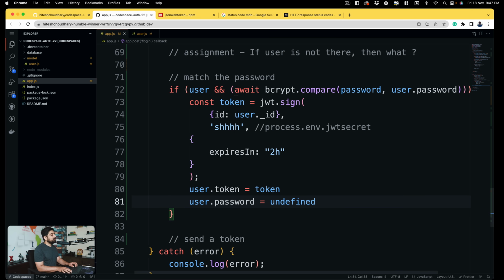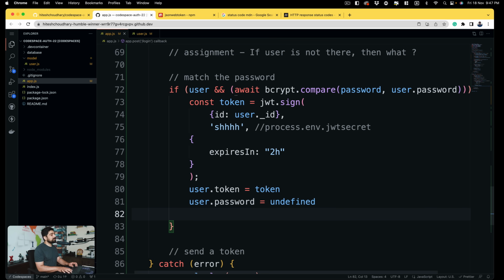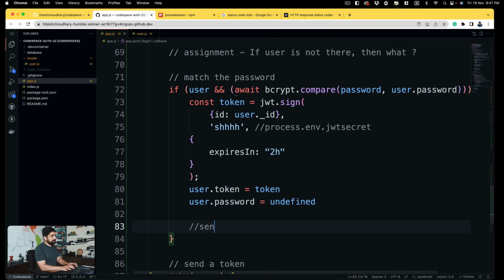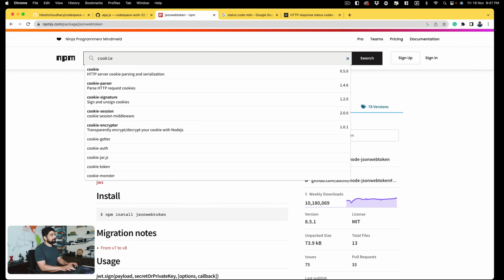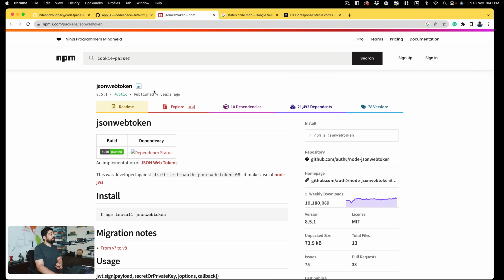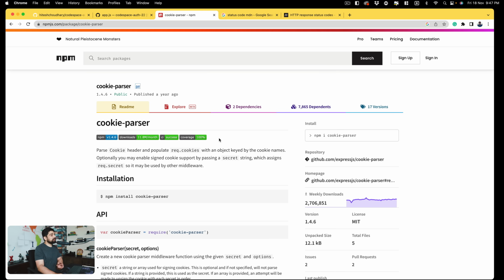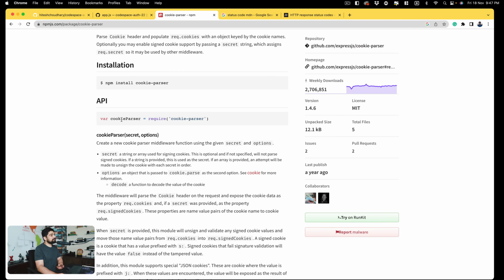There we go. Now, if this is all done, now comes the important part, which is to send the token in a user cookie. This is where our cookie parser actually comes into the picture. So cookie parser is a nice, really nice parser. What you can do is you can just install this, and after that, you have to just require that.